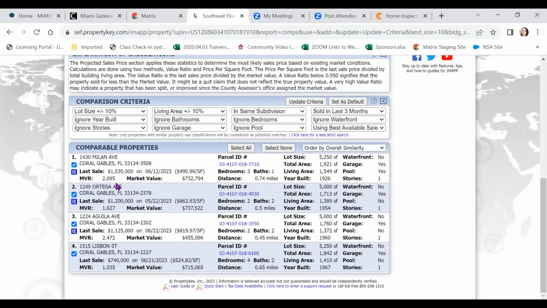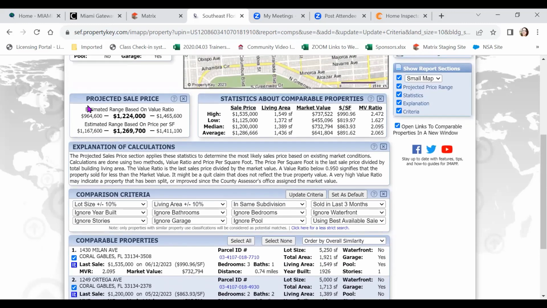So we can see that we have our average. This one's a little bit more expensive, but we got 1,005,000, 1,002,000, 1,125,000. Here we got 740, and this is really throwing off my average price. So I'm going to uncheck it. It's going to be grayed out. And as I move back up, I'm going to have a tighter projected price. And now I can begin to formulate that comp, from 1,167,600 to 1,411,100.